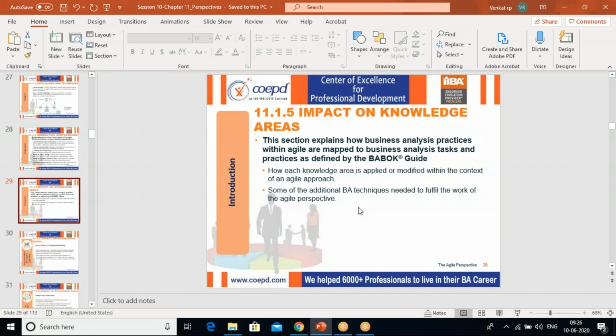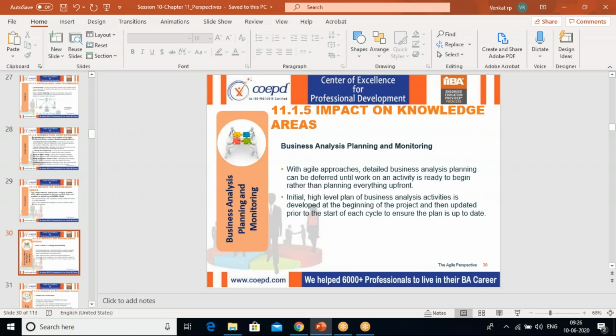And next, we have to understand what is the impact on these knowledge areas. Okay, for each knowledge area, what will be the impact of it. Number one, business analysis planning and monitoring. Now here, in the traditional way, we plan the entire business analysis, and we come up with all the templates, prototypes, everything we will plan. But here it is not required. It is only for that particular sprint or for that particular development, so for a short period we may do it, and that too we should be able to change it if there is a change.